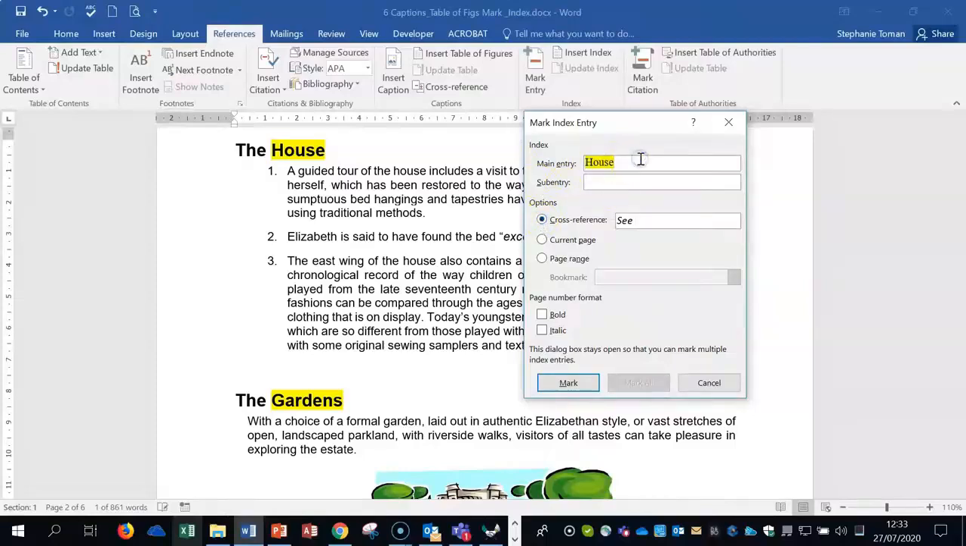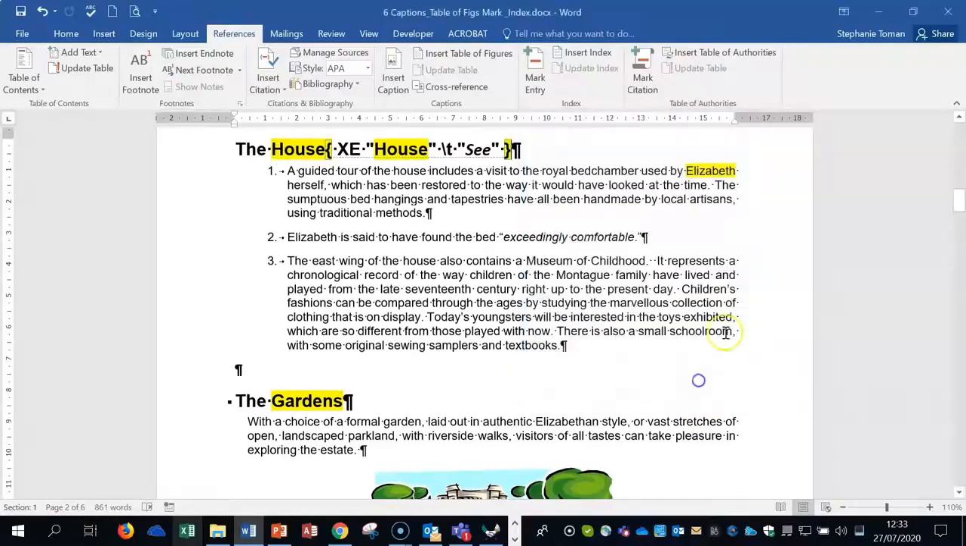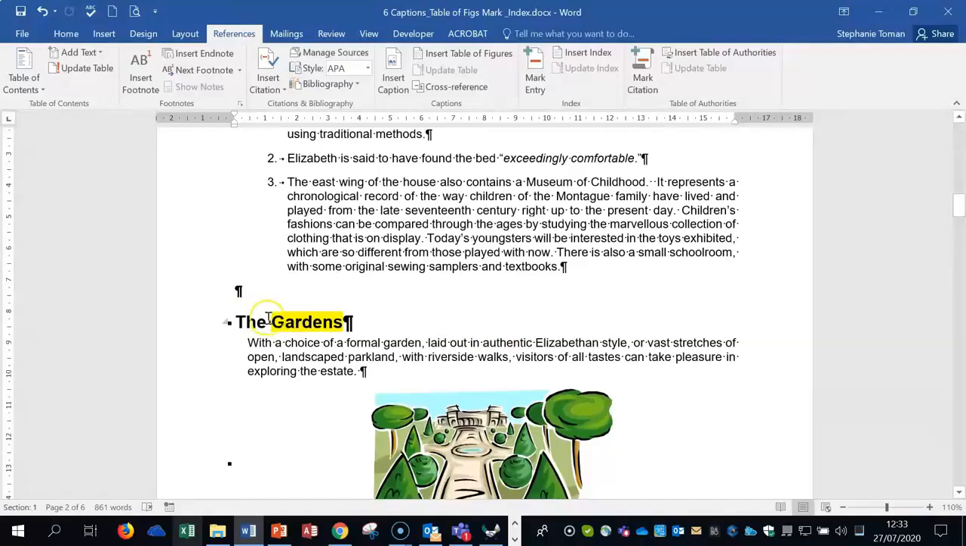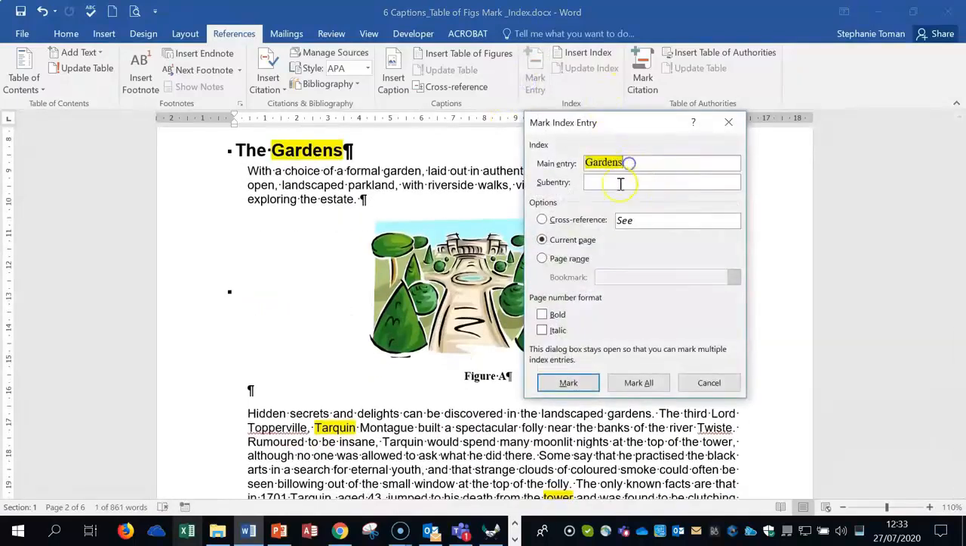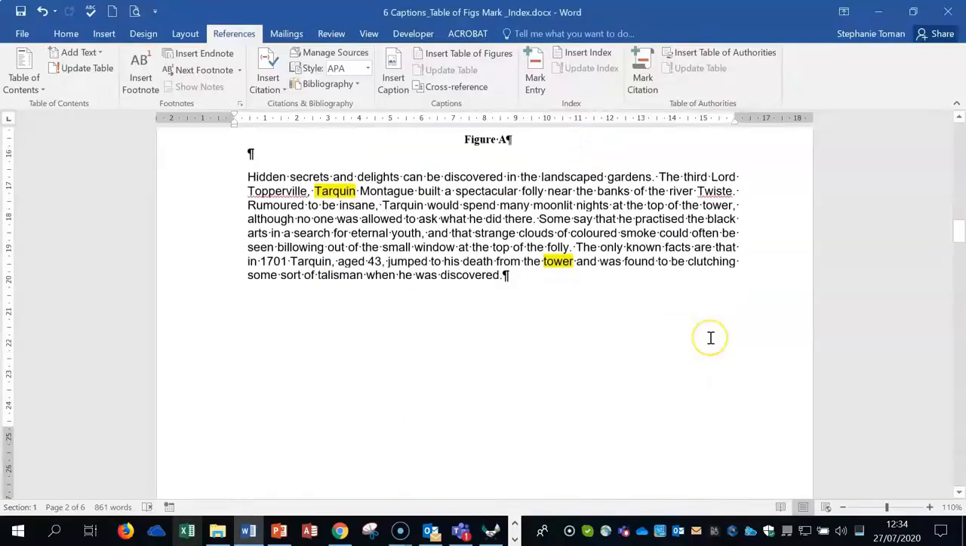So if we've got a main entry house, let's just leave it as that and mark. And you can close, and you see you get this coding, toggle coding coming after it. If we mark gardens, let's highlight that, mark entry. Let's do gardens for main entry, and let's do grass, silly things just to make us think, for sub entry. And they would tell us exactly what they wanted us to do in the exam.